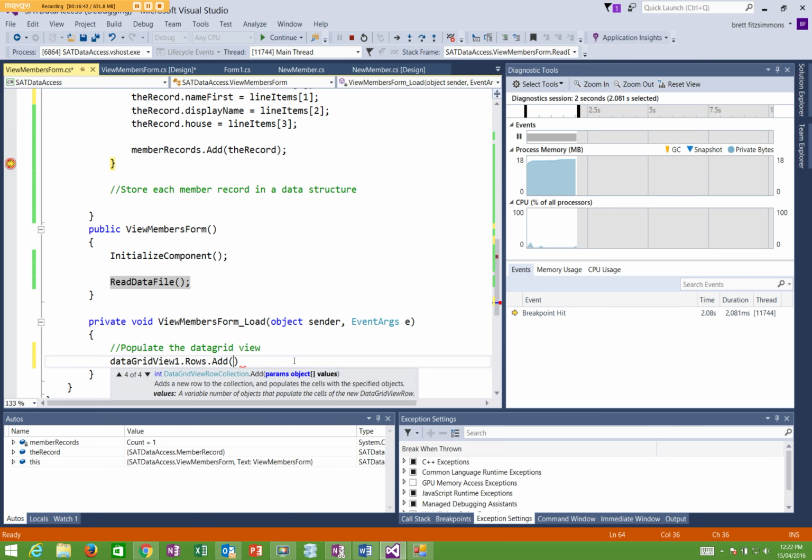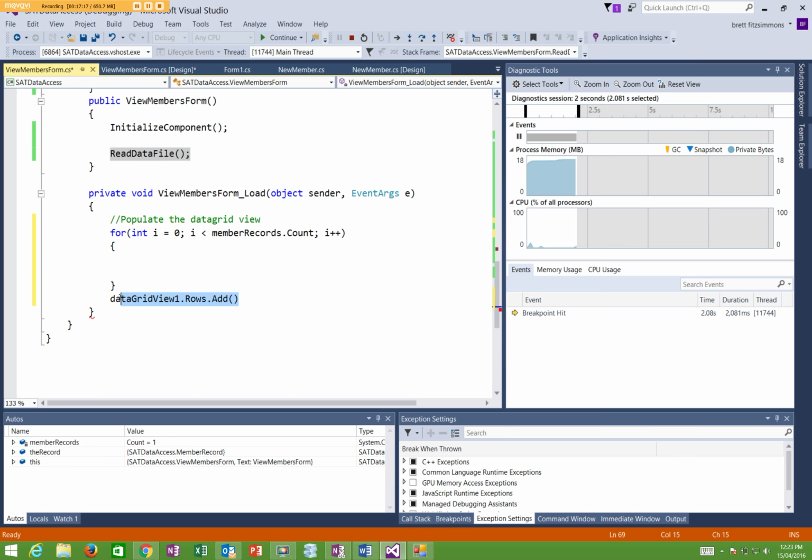Now, we want 2 items in our string array. We want display name and house. So what I've got to do is actually go and unpack my members' records and extract the data. So for int i equals 0, and this is not the only way to do it, i is less than member records.Count, it doesn't use length, it uses count, i++. Alright, so there's our for loop that's going to run through there.